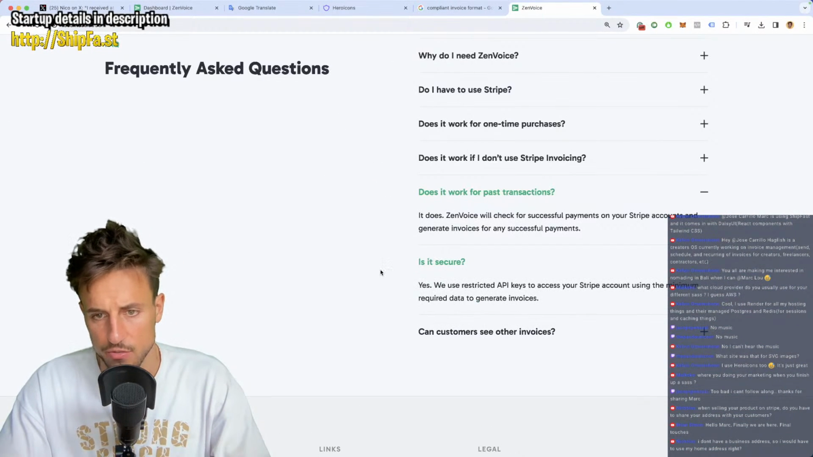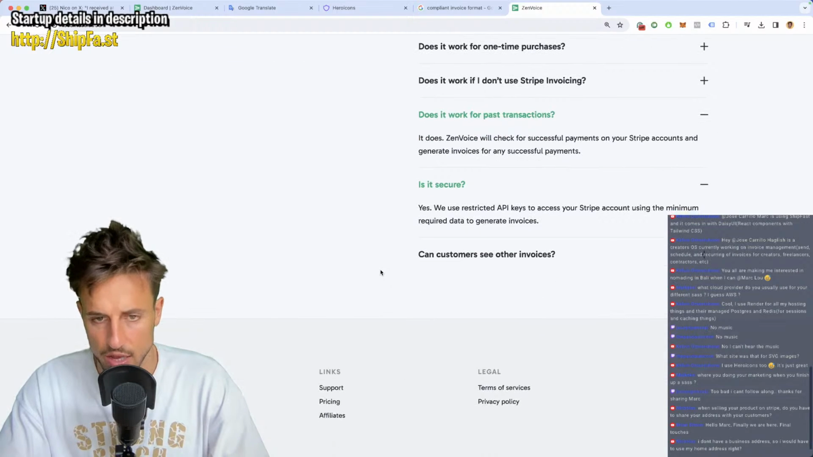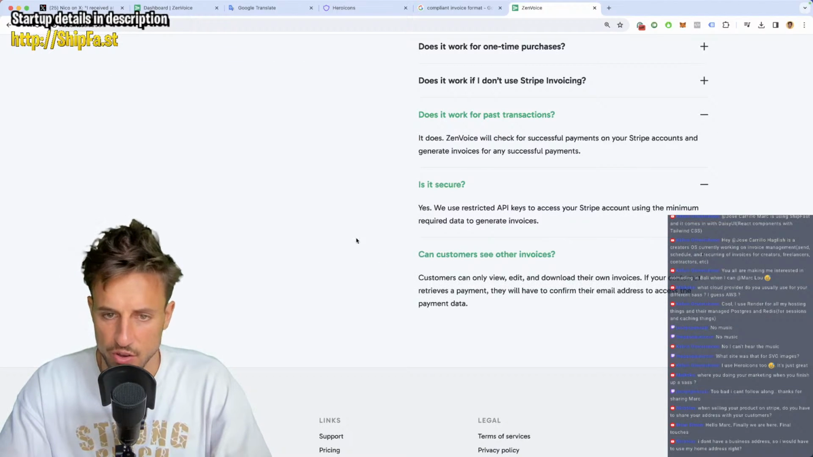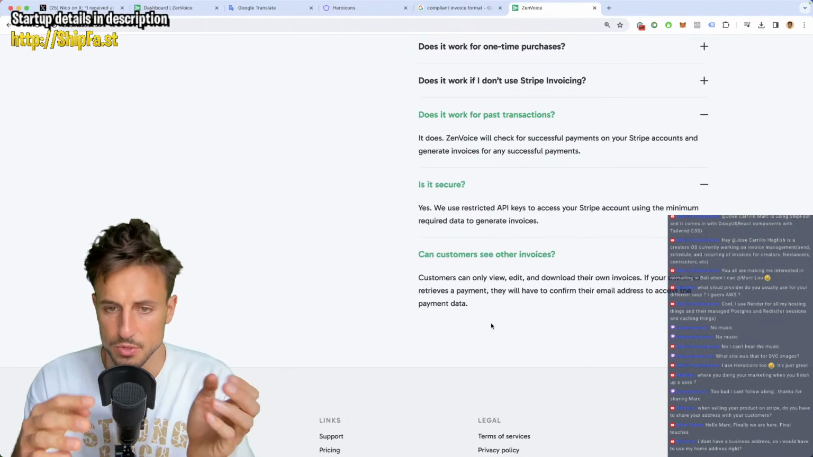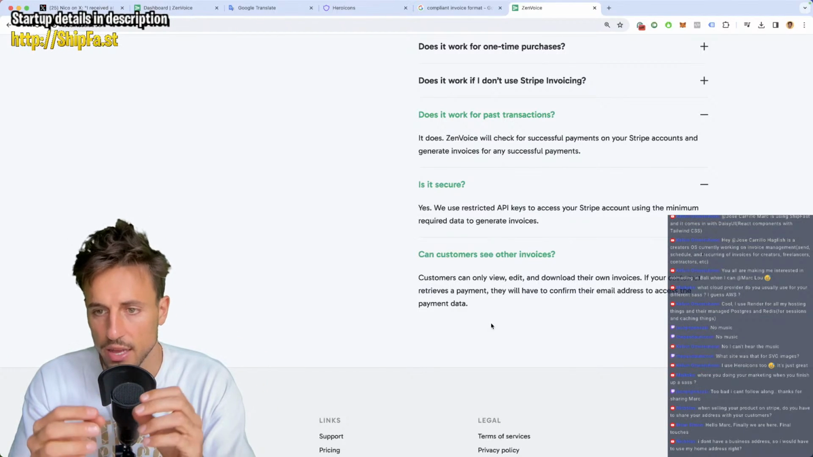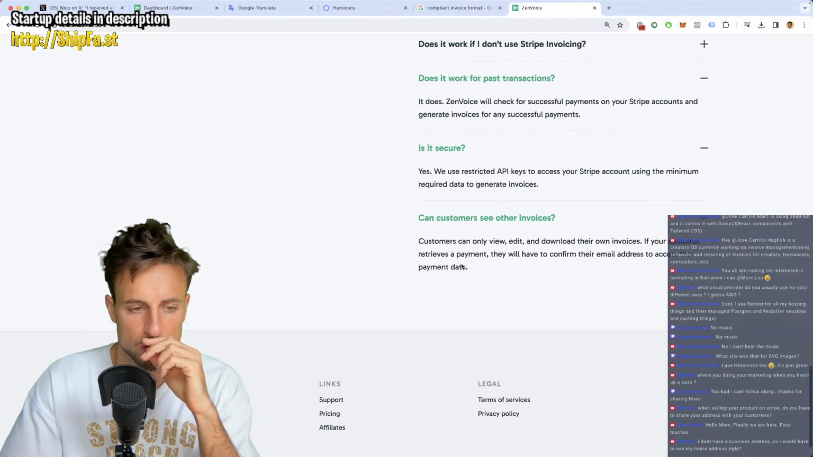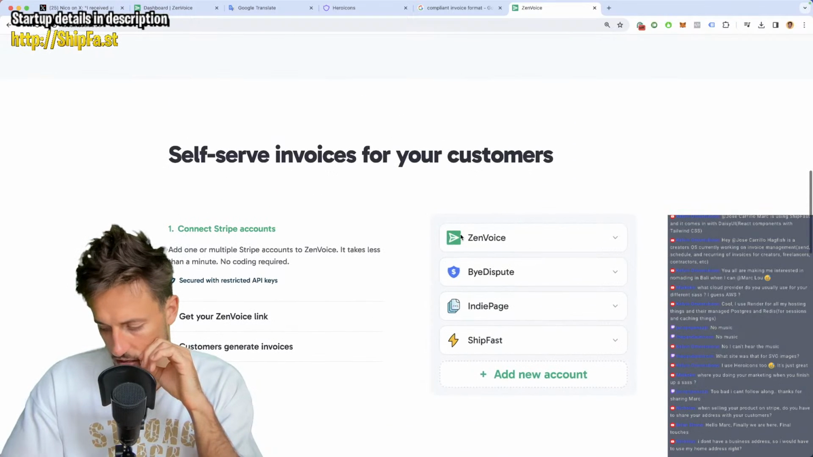Is it secure? Yes, we use restricted API keys to access your Stripe account using the minimum required data to generate invoices. Can customers see others' invoice? Customers can only view, edit, and download their own invoices. If your customers retrieve a payment, they will have to configure their email address to access the payment data. Okay, that makes a little bit more sense.